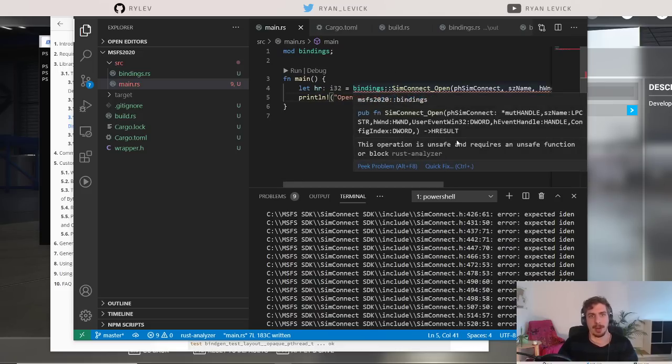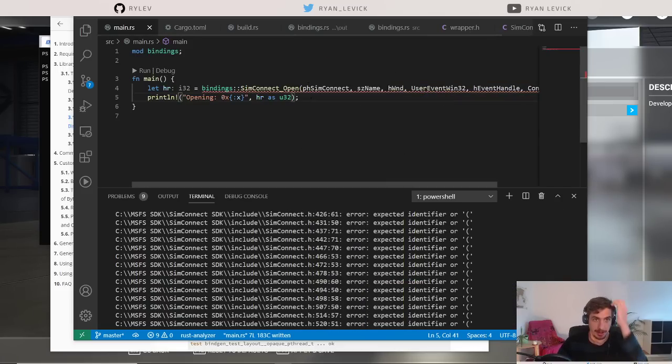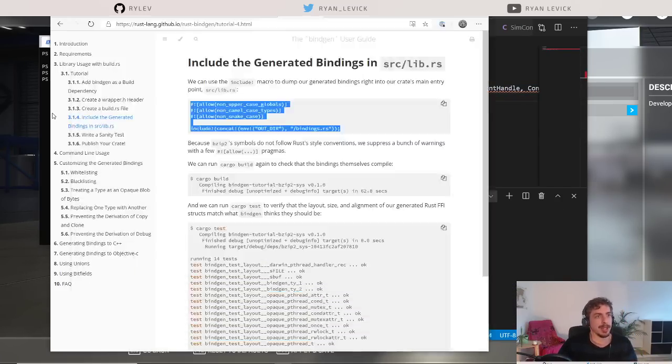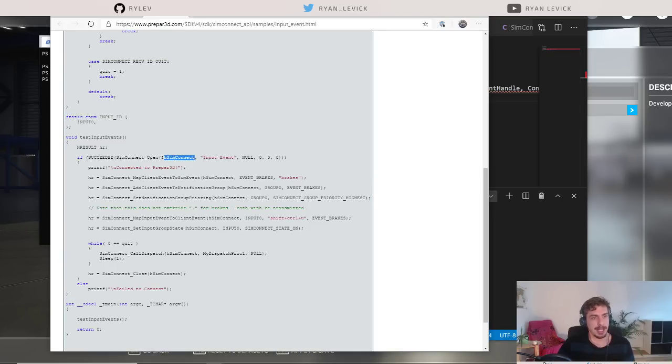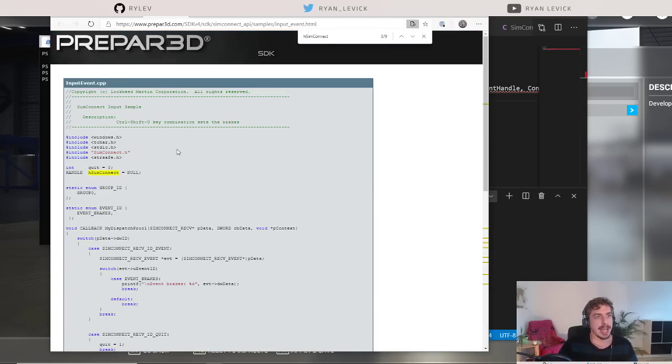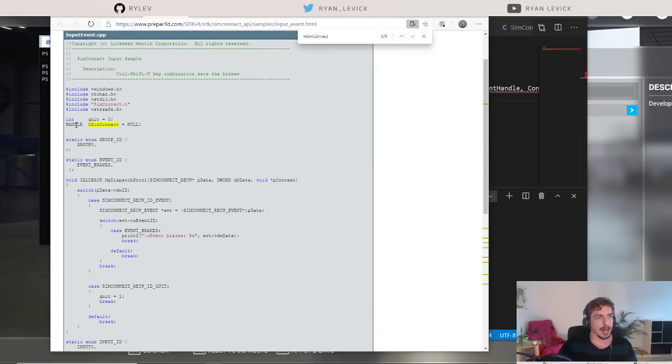Great. Okay, so now we actually need to call in this. I'm going to collapse this here. So if we look at the code that we're trying to mimic here, the thing that we're trying to do is this hSymConnect is some kind of handle. Yeah, and here they're doing it as a global variable.